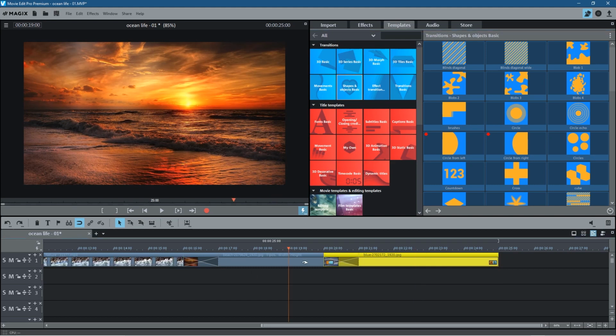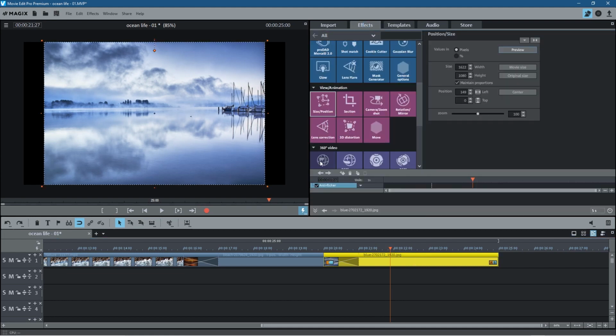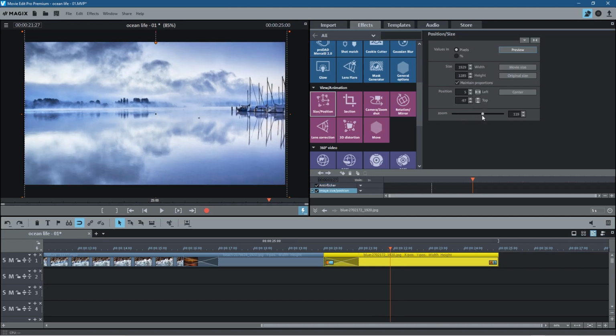Right, so we've got these different transitions from left to right. You can see that. So we made one mistake. We didn't zoom in on this picture. So we can do this probably now. Let's try it. Let's click on it. Go to effects. Go to start size and position. And let's zoom this one in as well. Let's zoom in a bit, maybe to about here. And just make sure you see the dotted line on the outside of the video player. And that should be fine now.